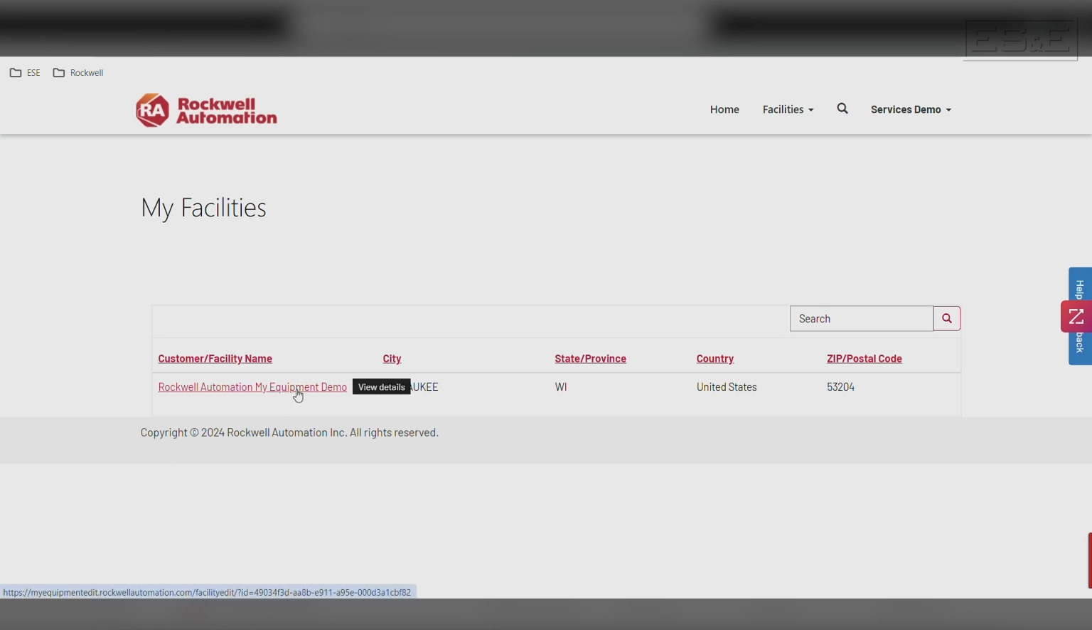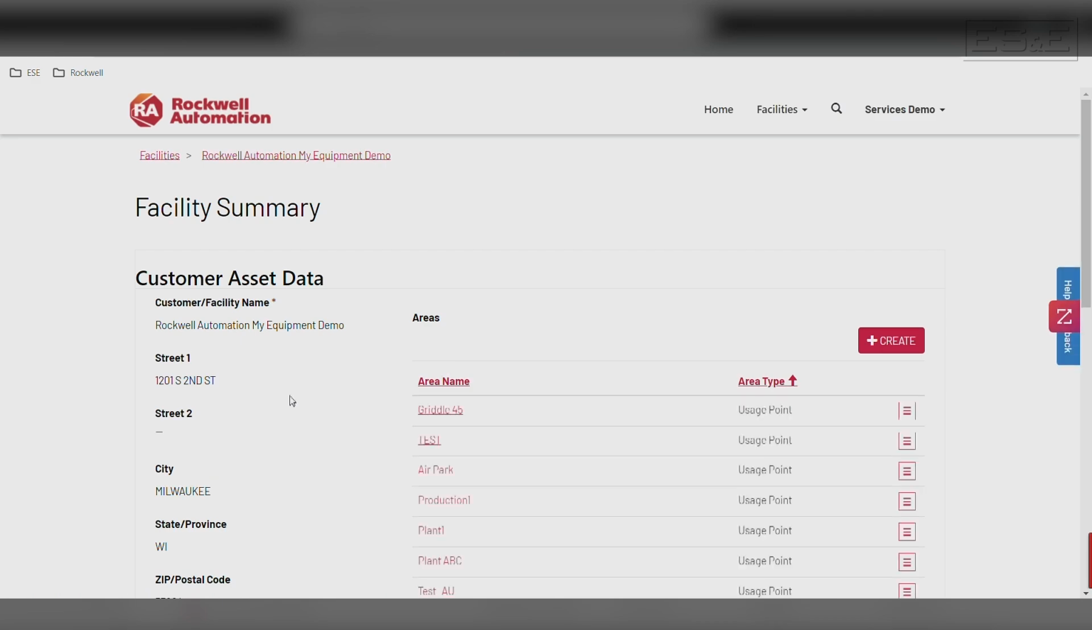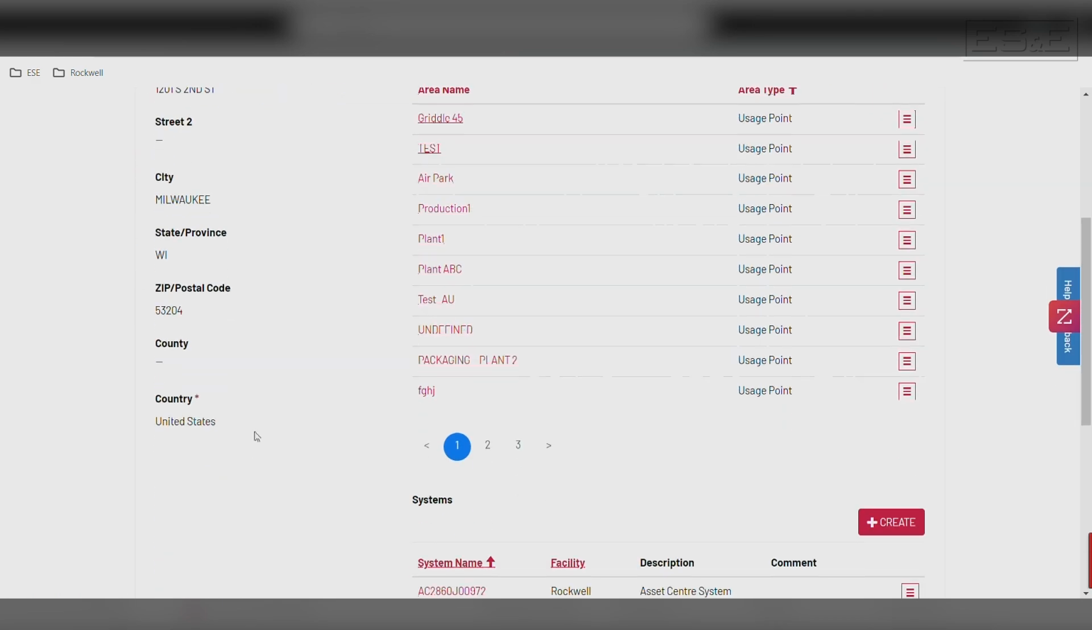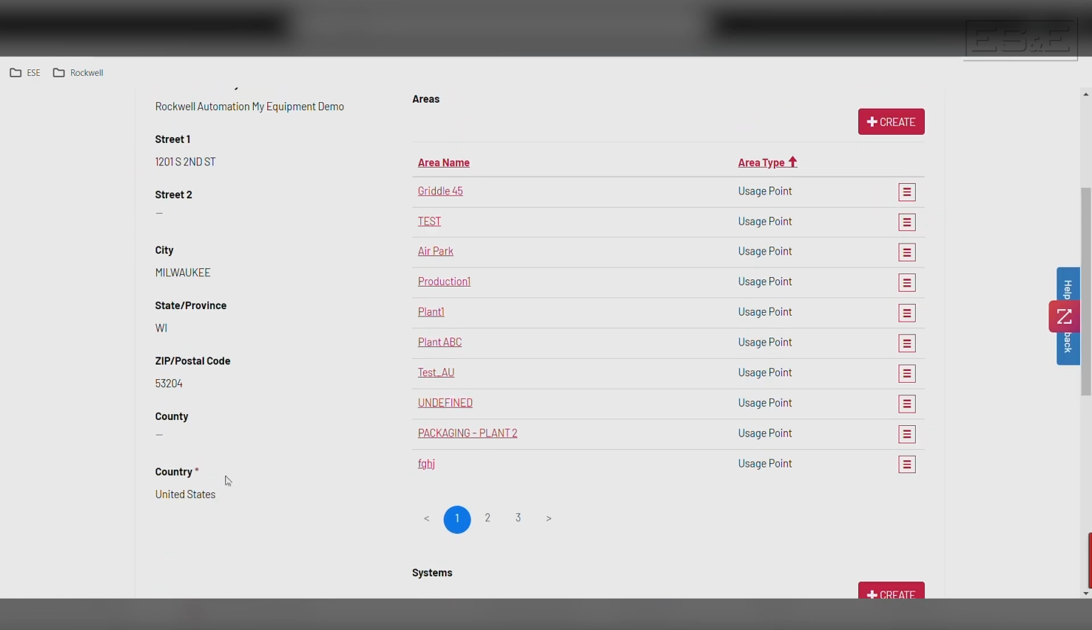So we get in here. So it pulls up like this. It starts with all of your areas, right? So Griddle 45, let's just say that that's an area that we want to look at. We can create a new area here at this point. So if we hit create, when we're under areas, we will create a new area.